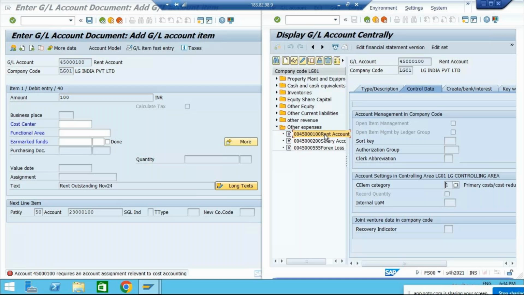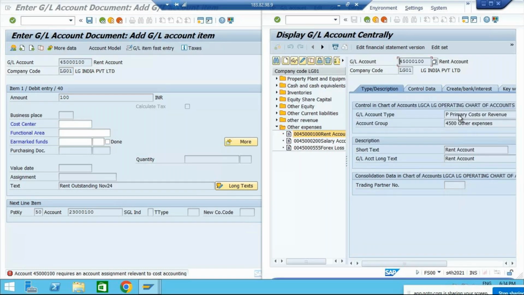Now you should clearly understand why it is asking only for this kind of accounts. For which accounts will it ask? Whenever you have your profit and loss accounts created under either primary or secondary. If you create it as non-operating, cash, or a balance sheet account, it is not mandatory. Okay, so now let us go back here.